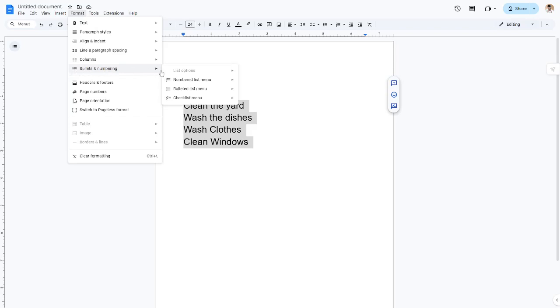Once you're in the Format menu, look further down the list to find Bullets and Numbering. This feature is designed to help you create lists that are well structured and easy to follow. Click on Bullets and Numbering to open yet another menu. Now you're getting closer to integrating those checkboxes. Within the Bullets and Numbering menu, you'll see a few options, but the one we are after is Checklist.